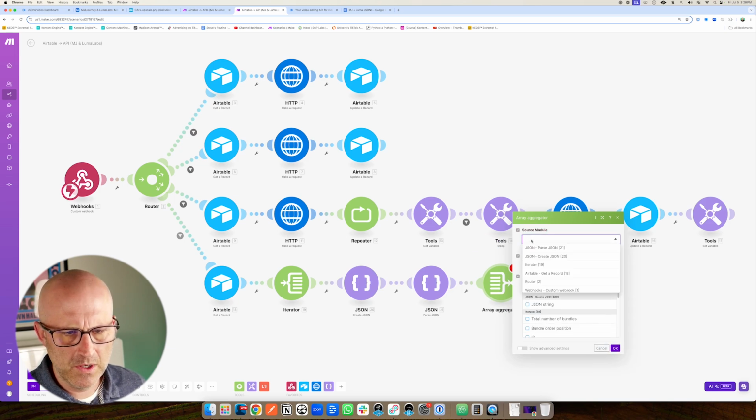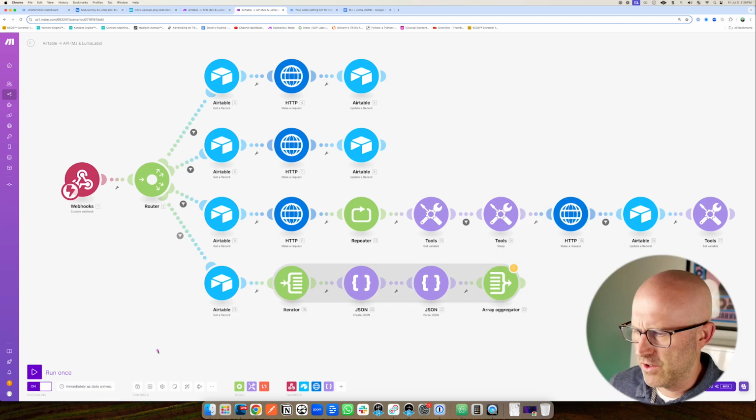For the source module, you're going to want to pick this iterator here in 19. Go ahead and click OK. Then you go ahead and save the module. It's going to give you a warning. Go ahead and click save anyway. And now we are going to go ahead and run once. It's going to give you a warning again. Go ahead and run anyway.